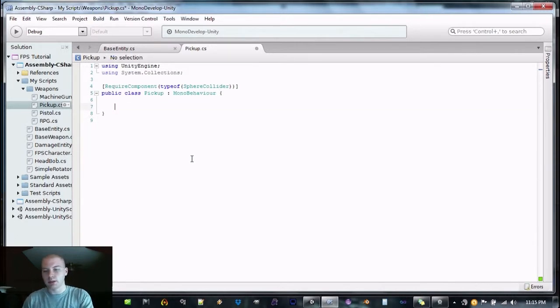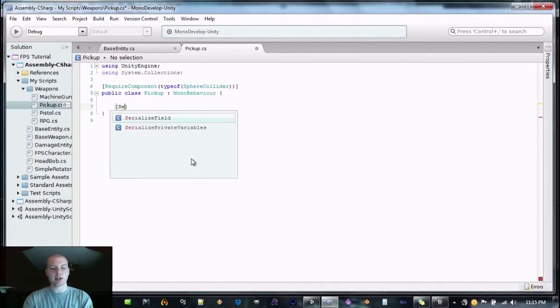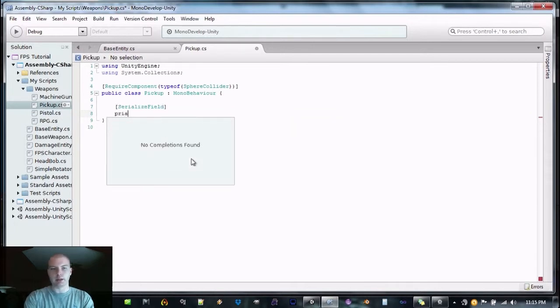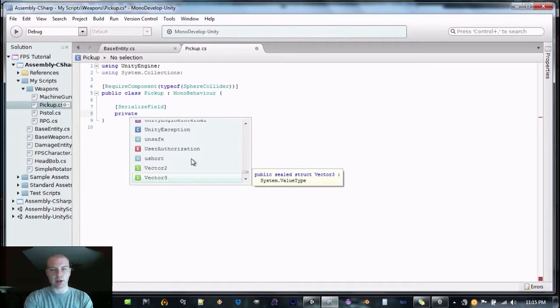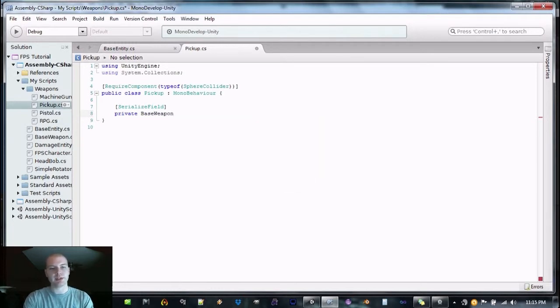All right, so we're going to start with a couple variables, not too many, so that's good. Our first one is going to use the serialize field attribute, so serialize field, and this is going to be private, and this is going to be our base weapon, so this is just going to be the weapon attached to the pickup, and we'll just call it attached weapon.